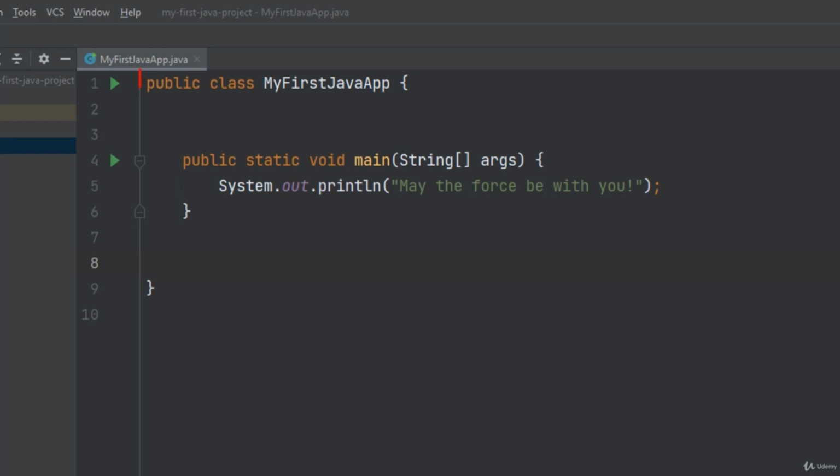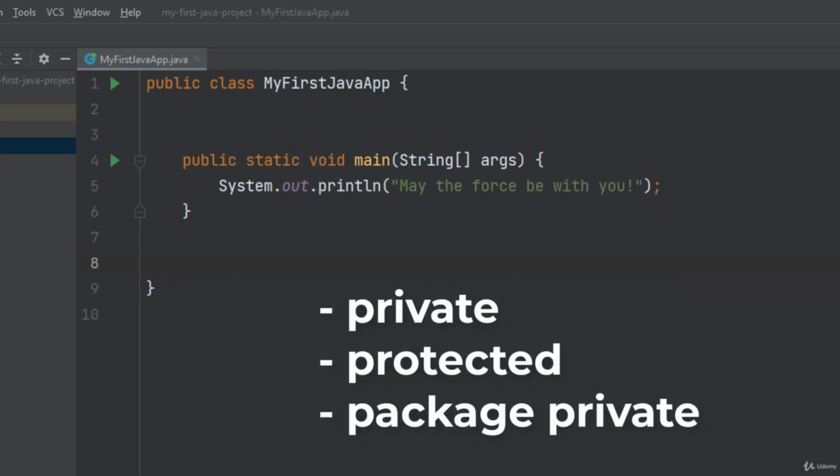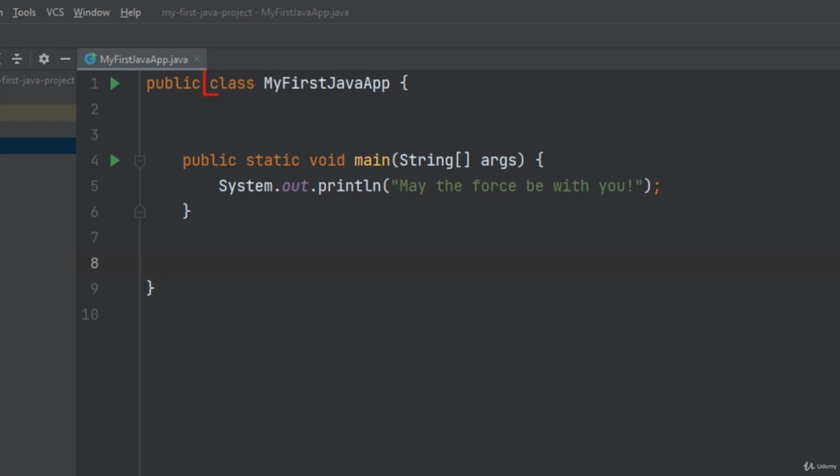So public. Public is an access modifier which defines how other parts of the code can use this code block. Besides public, there are other access modifiers too, like private, protected, and package private. But more on this later. The next keyword is the class keyword. It is just used to define a class. After that, the name of the class, which is the same as the name of the file. After the class name, curly braces define the scope, the area, the territory of the class. All the code inside the curly braces belongs to the class.